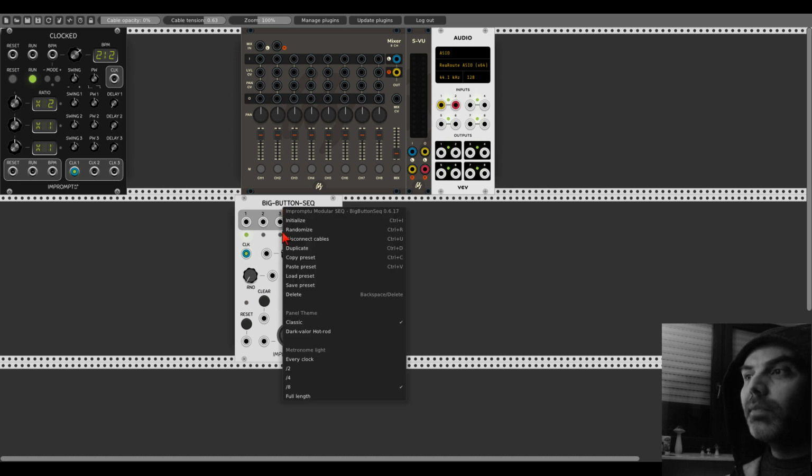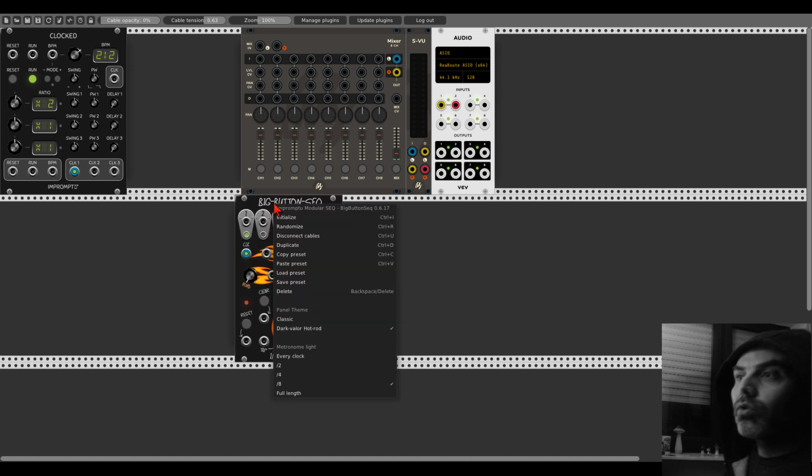Okay, so let's turn it back to the dark valor. What else I wanted to show you is here we have also the Metronome Light. We can choose to activate it every clock, divided by 2, 4, 8, or full length. And the metronome is here. You can see there's a light, so we can see where is our first trigger, our first beat, where is our 1. So let's leave it at divided by 4.